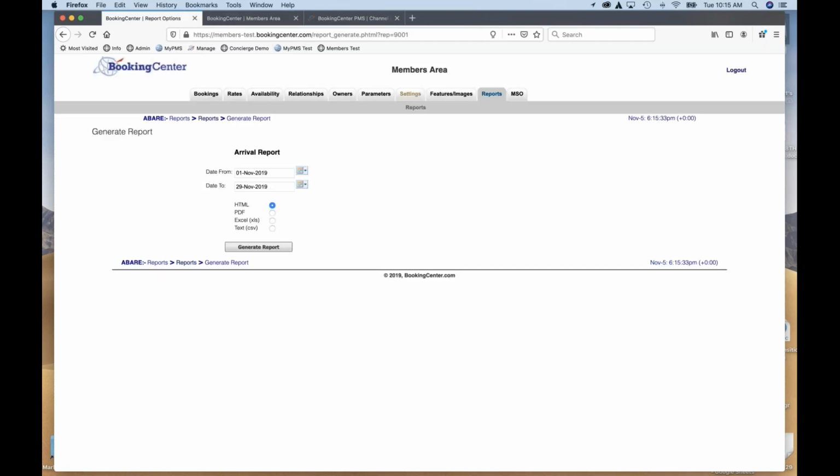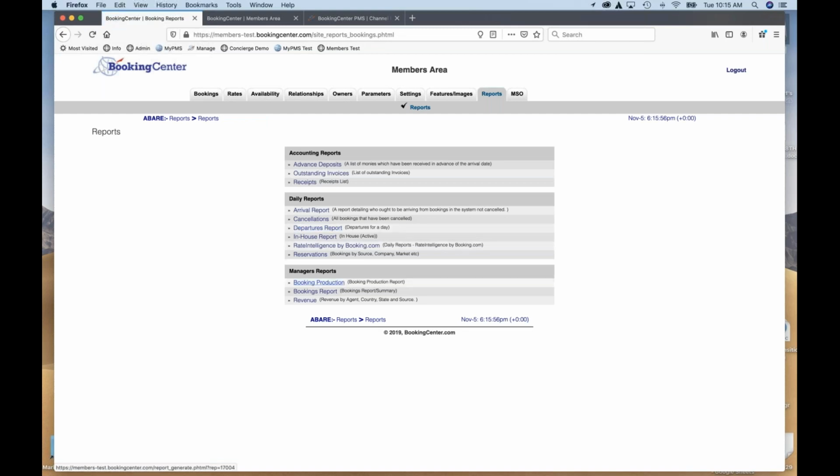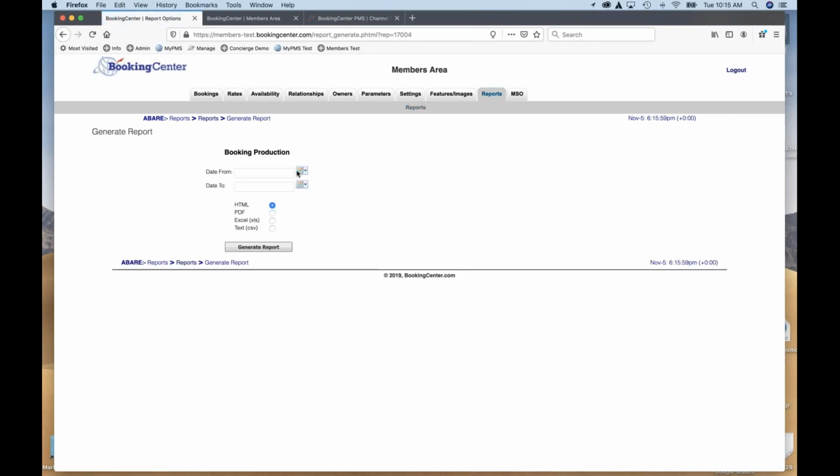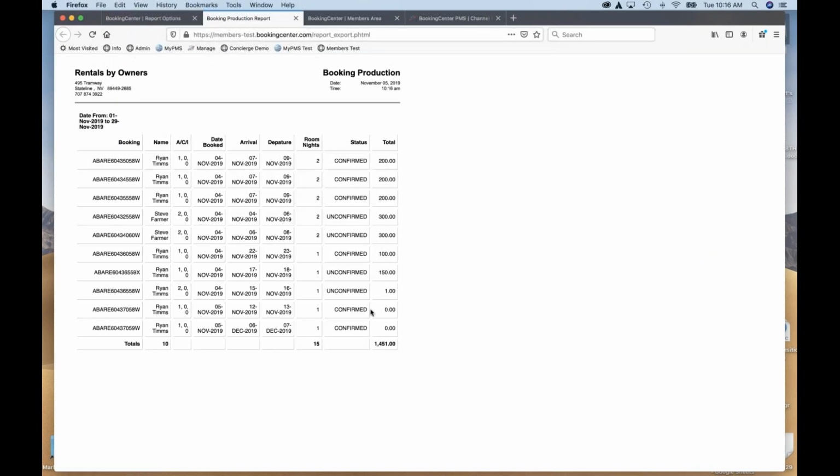There's other features that maybe you want to look at, what we call booking production, like how many bookings have been made this month. That's obviously different than arrivals, because these bookings might be arriving on other days. So here's the production so far that we've made this month. This is how much business you've generated.